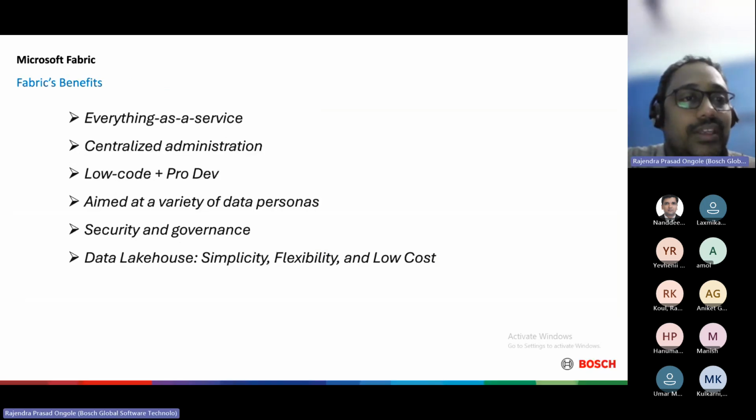What are the benefits if you are trying to move on to Microsoft Fabric? Everything is on the services account, so we will try to connect to the cloud environment here. And the administration part is completely centralized, where we can enhance the auto scale of your workspaces, data spaces, or whatever the storage area. And completely it is low code and pro development activities we can perform.